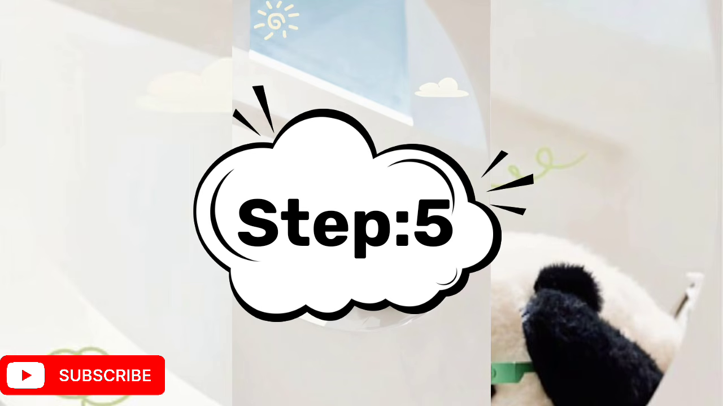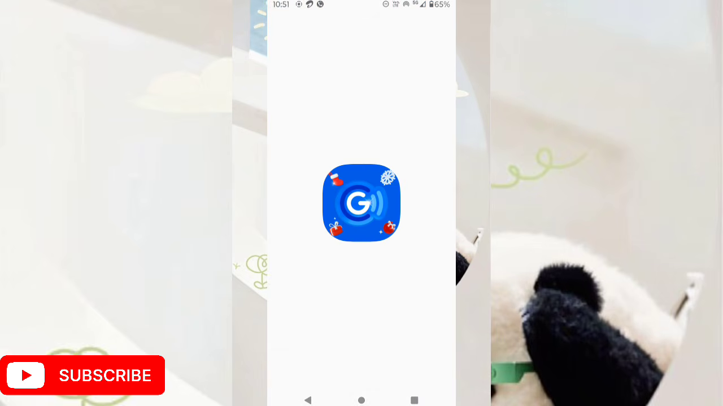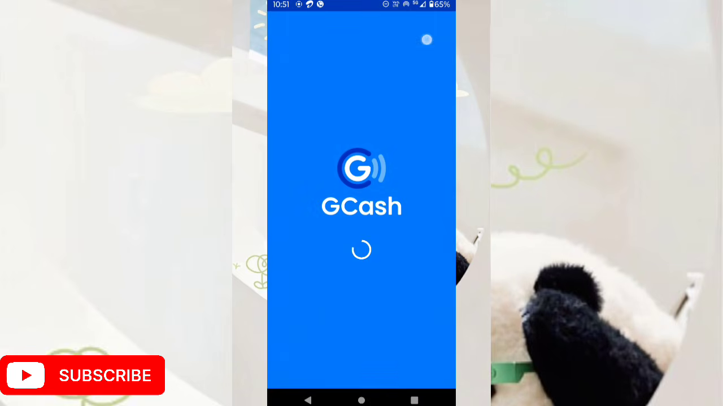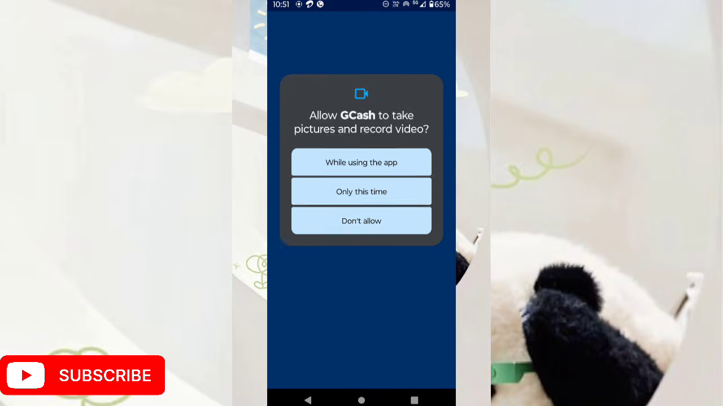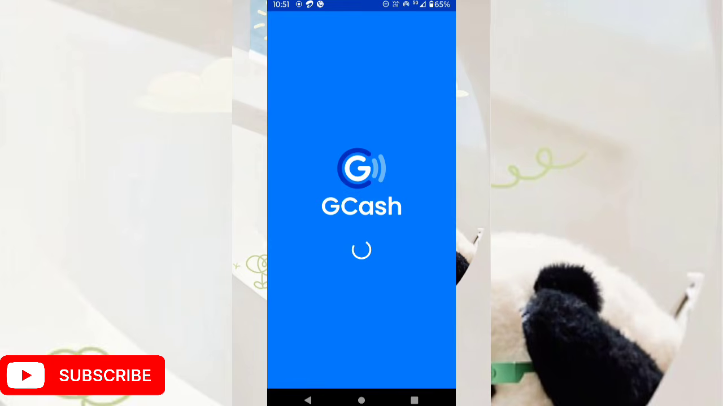Step 5. Uninstall the Gcash app completely, restart your phone, then reinstall the official Gcash app from the Play Store. Step 6. Make sure your phone software is updated to the latest version, and after completing all the steps, open Gcash again and log in. Your problem should be fixed. If still not fixed, contact Gcash customer support from the official website.